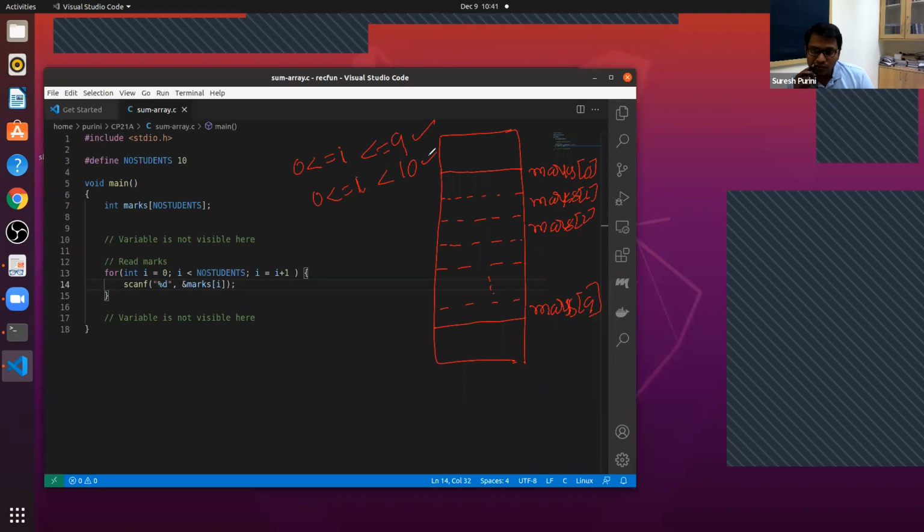We can say that each of marks 0, marks 1, marks 2 acts as an individual variable. 4 bytes of memory are allocated to marks 0, 4 bytes to marks 1, and 4 bytes to marks 2. So if the base address of marks 0 is 10, the address of marks 1 will be 14, and the address of marks 2 will be 18. Excellent. That's all, guys. You know everything in C. There's nothing more.